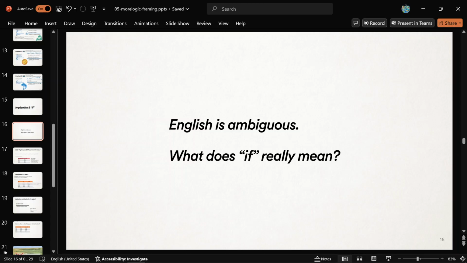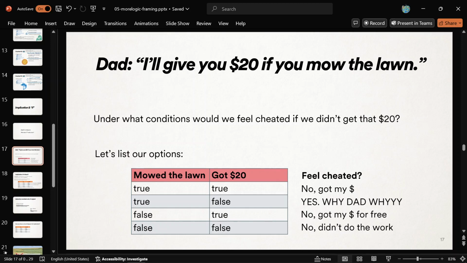So obviously, we don't like using English when we're making our arguments, especially when we're programming our arguments. What does that if really mean? Can we make it precise? All right. Let's break this down. Let's come up with a new logical symbol for if-then relationships.